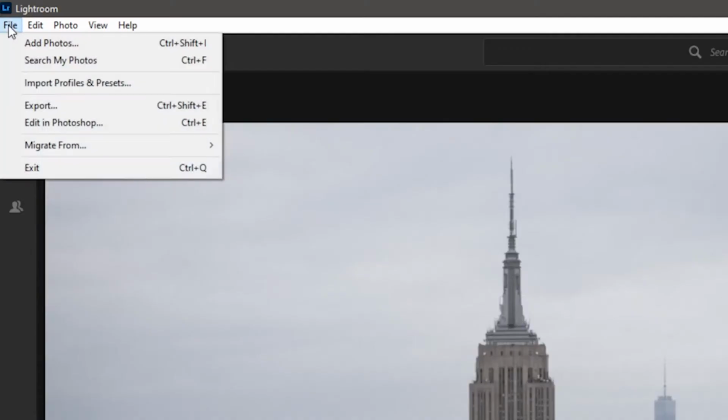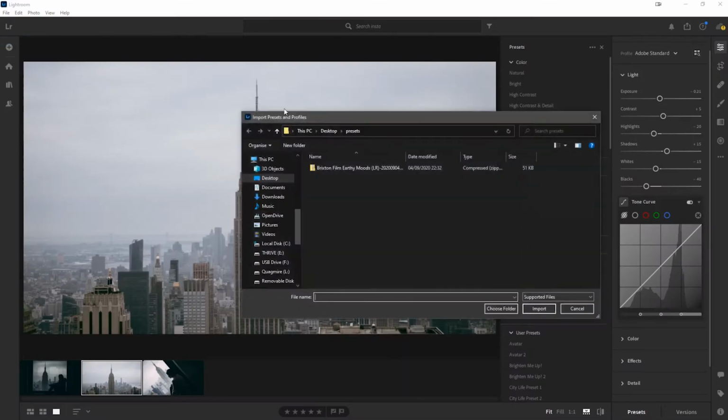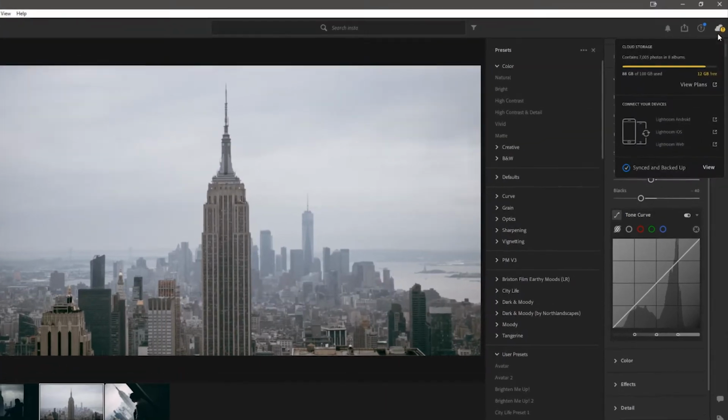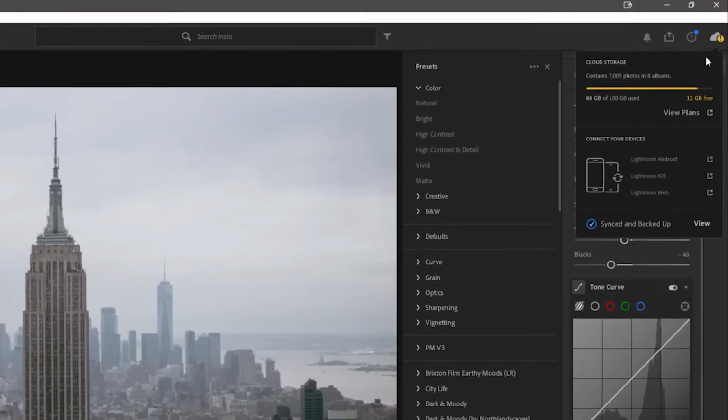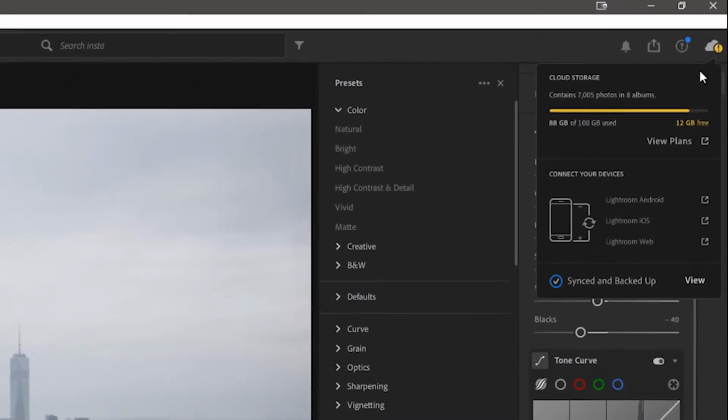Once you're in Lightroom, go to File, Import Profiles and Presets, navigate to where your presets are saved, select the zip file and press Import. Then click the little cloud icon in the top right hand corner and make sure that Lightroom is set to sync.